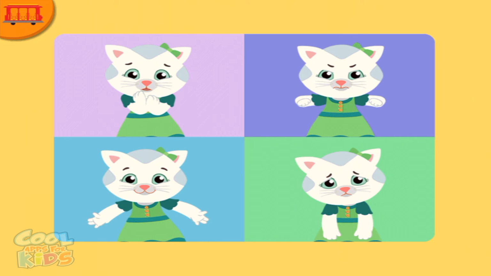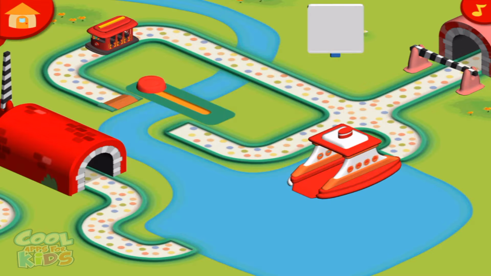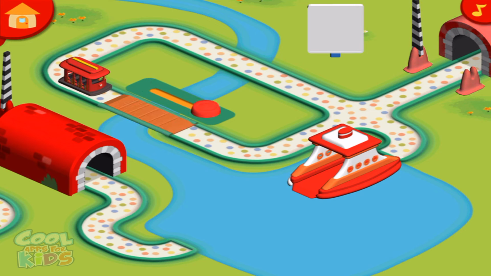Can you find what I look like when I feel scared? Is it the purple one? The dark blue? The green one? Or the blue one? It's the purple one because she's scared. Yeah! Scared! This time I'm scared! Ding ding! Well, I hope I didn't get a square this time because I always get a square.